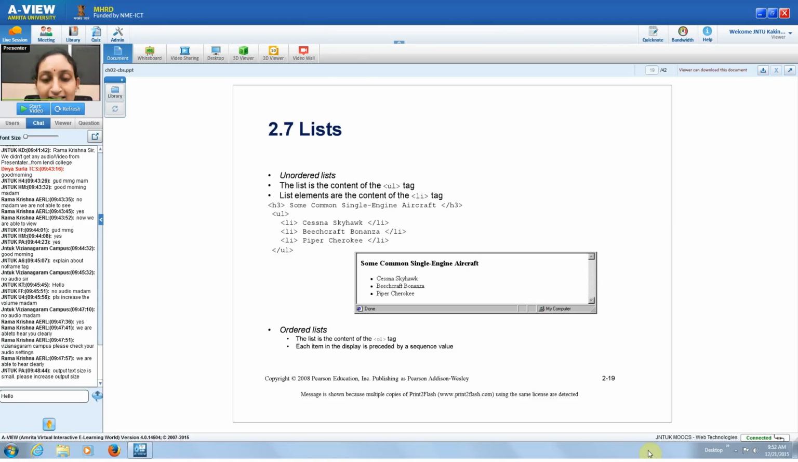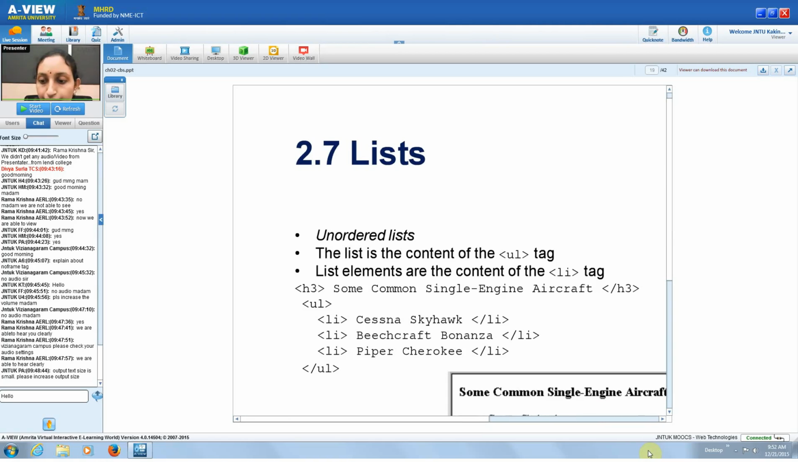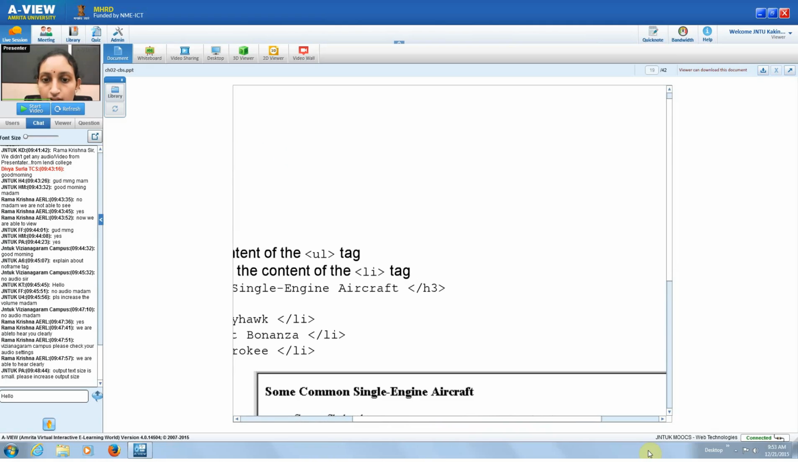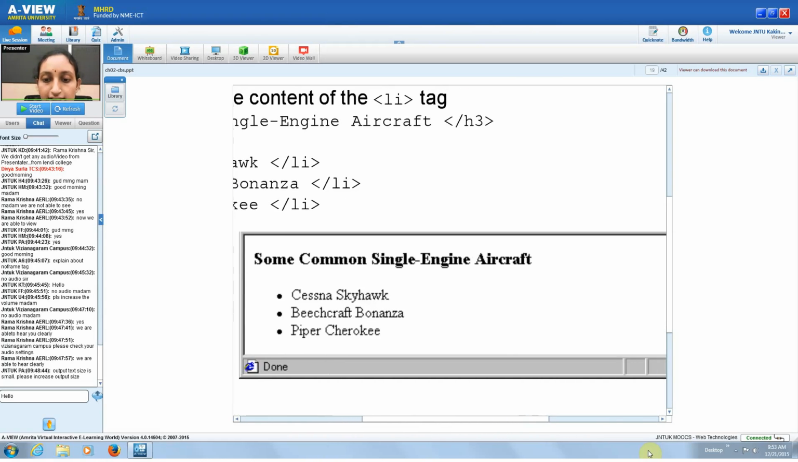After the theory classes, let us do the examples practically. Now coming to the topic called lists. Lists help us to display text in different formats, like you can see here in this example. This is the output of a list.